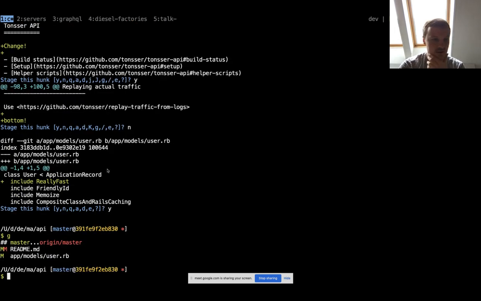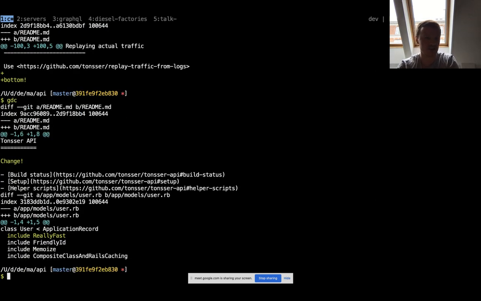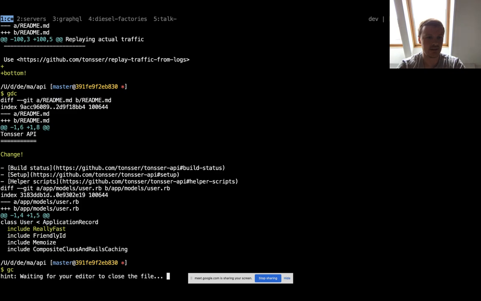So now if you look, you can see that all the changes that I made to the user model are staged. And I have changes to README that are both staged and some that are not staged. So if I look at git diff, I can see the bottom thing. So this is not staged. If I look at git diff cached, I can see the change that I made in the top. That's really cool. And then I can commit.